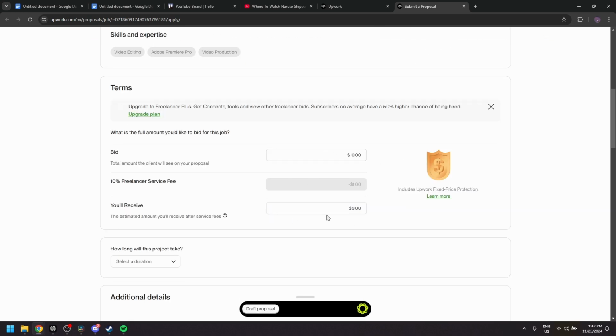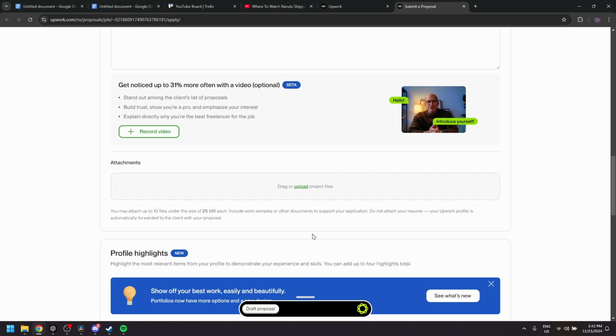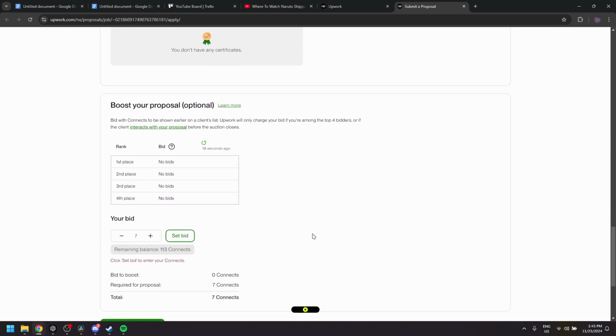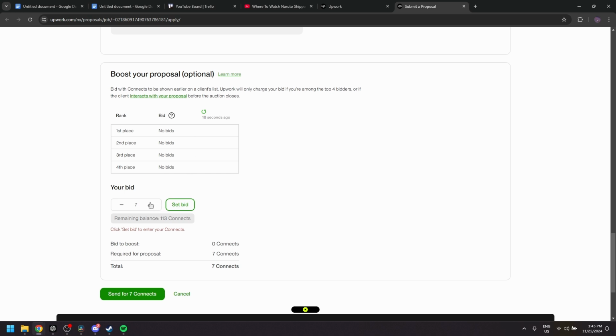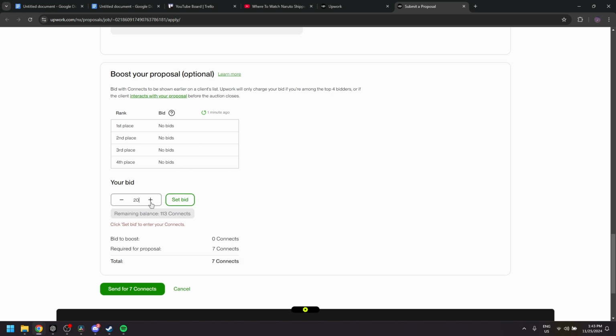Next, decide how many connects you want to use for your proposal. Using more connects can boost your proposal's visibility, increasing the chance of being seen first in the client's list of applicants. After setting that, click on Set Bid.